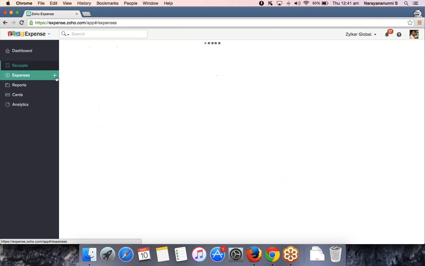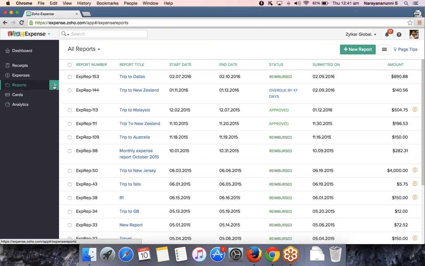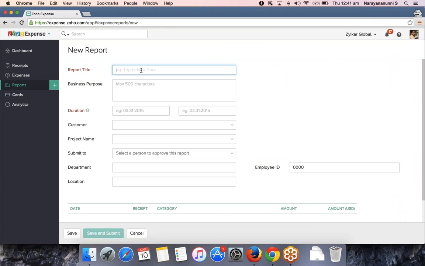Once you have created expenses, all these expenses will be listed in this section. If you create the expenses from your mobile platform, they will be updated in the web application simultaneously. Now you have to submit these expenses to a higher authority, that is the approver, to get it approved. For that, you have to create an expense report. You can go to the reports tab and click on this plus button to create a new report. So let's say trip to New York.